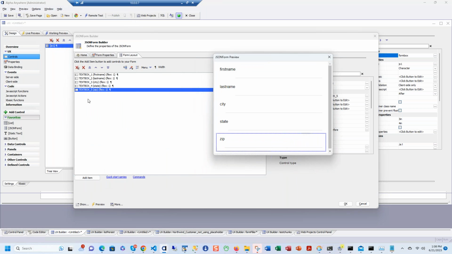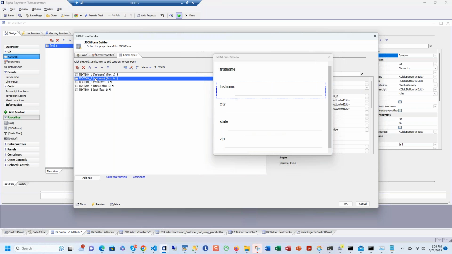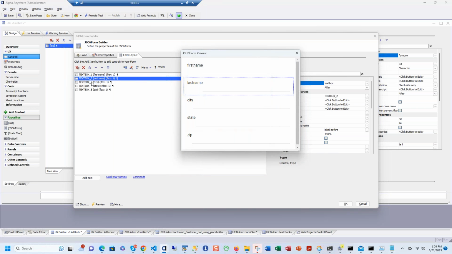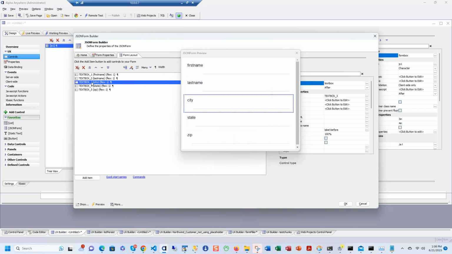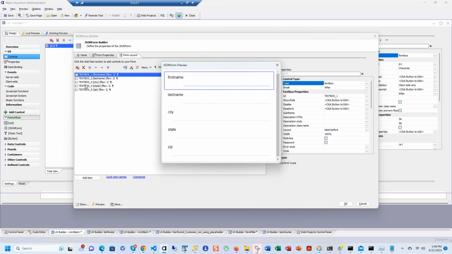The preview window is modeless, which means that you can continue working on your definition while the preview is open. But the nice thing about the preview is that it is live. So you can see that if I click on, say, city over there, the preview moves to the city field over there. And also, if I click on, say, first name over here, then the builder synchronizes. So I can make real-time updates.